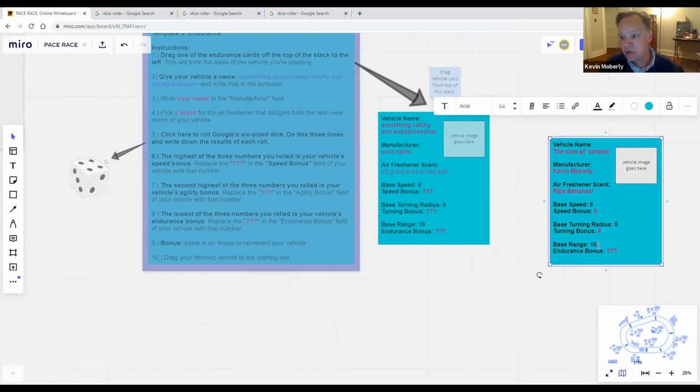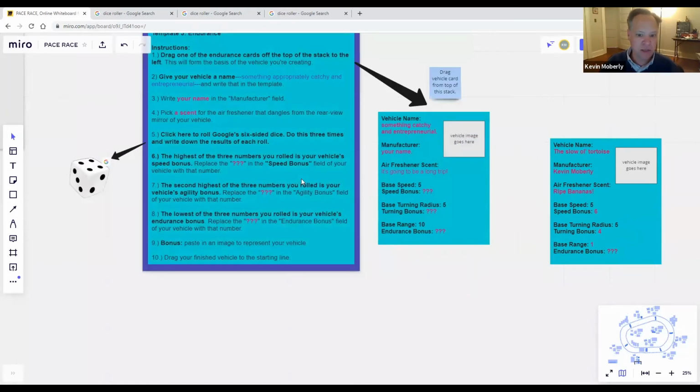And the third highest number that I rolled was a 1. So my tortoise is looking like it's going to be quite a slow tortoise, right? And you click that there. And there, we've taken the 3 numbers you've rolled and put them in there. And our vehicle is almost done.